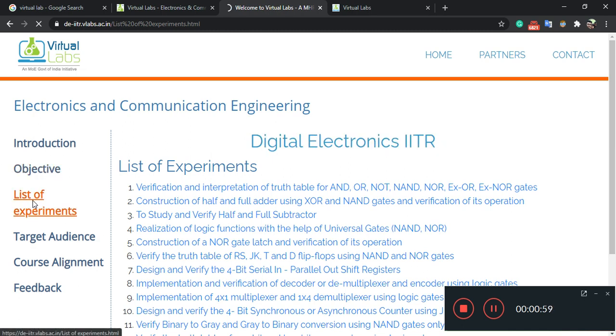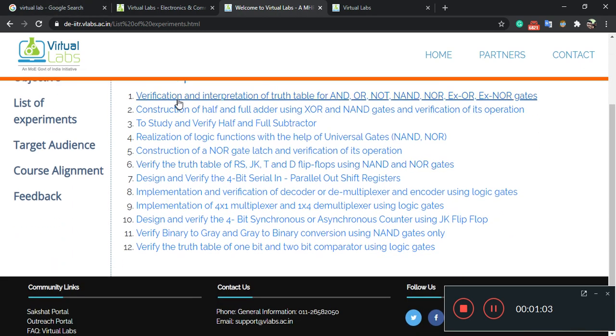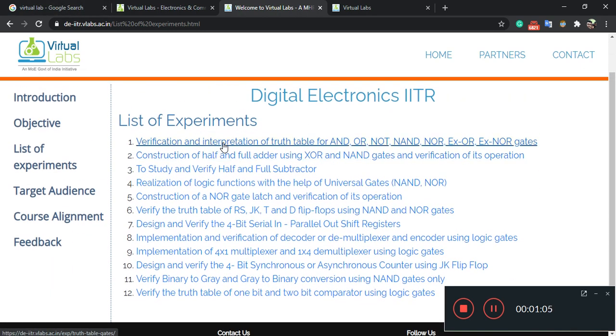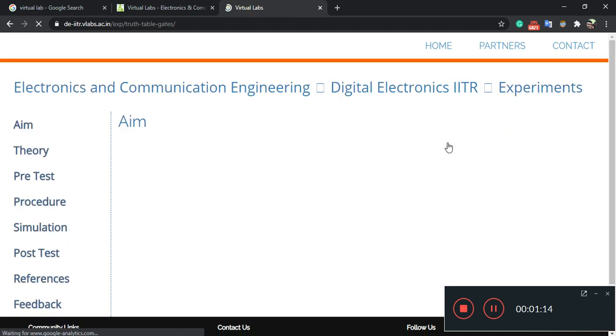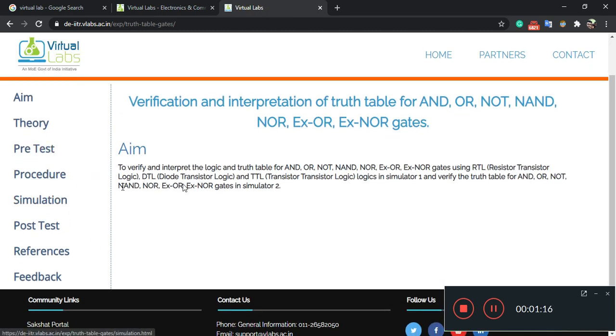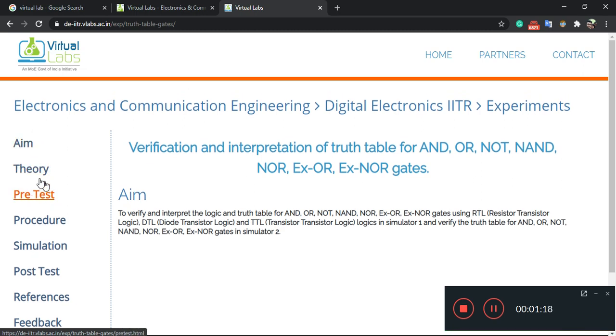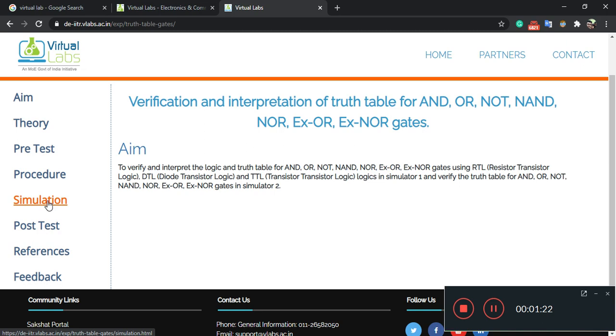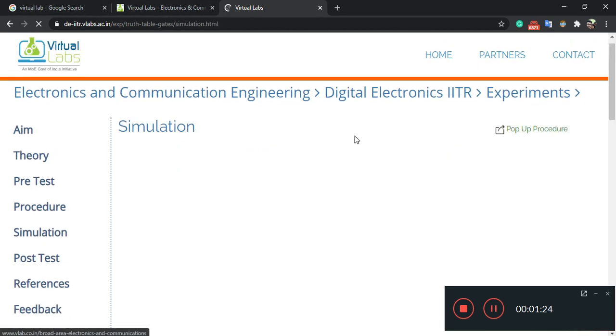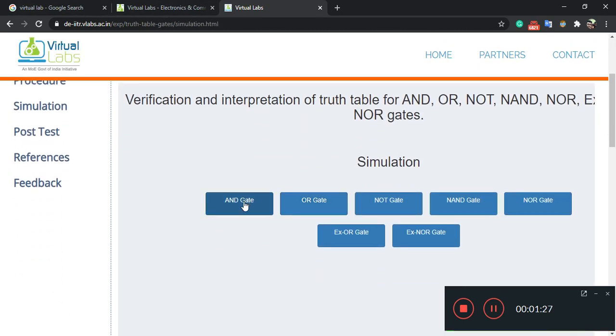So just click on list of experiment. After that this page will open, and just click on verification and interpretation of truth table AND, OR, NOT, NAND, NOR, XOR and XNOR gates. After that you can see theory and pretest. You can see how to perform the procedure also, and I want to click on simulation. I will show you all this AND gate operation.